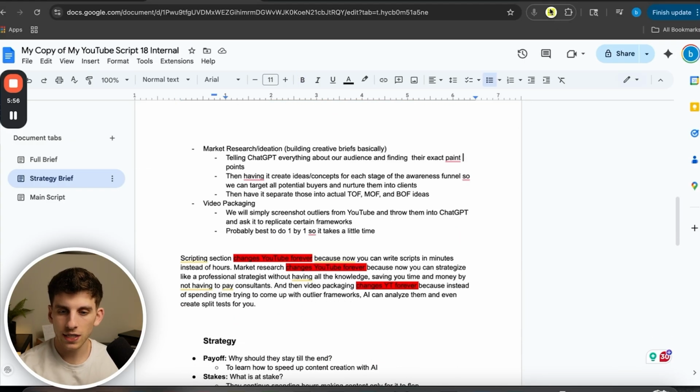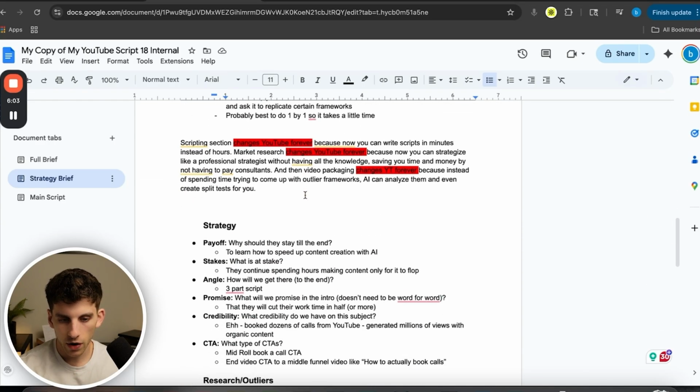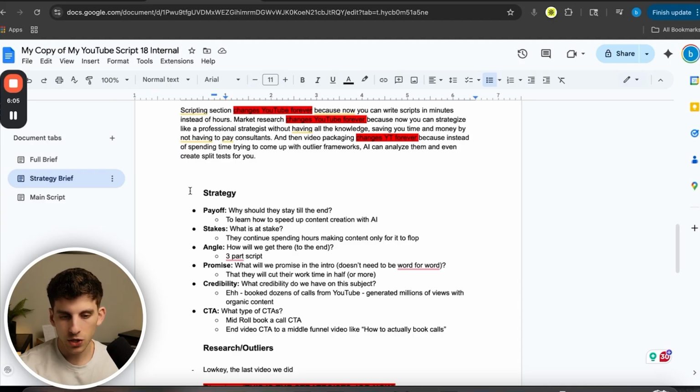I personally just use an extension called Voice In on Chrome, and I just speak it out loud pretty much, and maybe just throw in some bullets here and there. Then the actual stuff that's going to be strategy-wise is going to be the payoff, the stakes, the angle, the promise, the credibility, and the CTA. And if you're in the B2B world, this stuff isn't going to be crazy complex, but it's going to be able to just help the AI know how to actually write a script that helps you achieve the goals you're looking for.